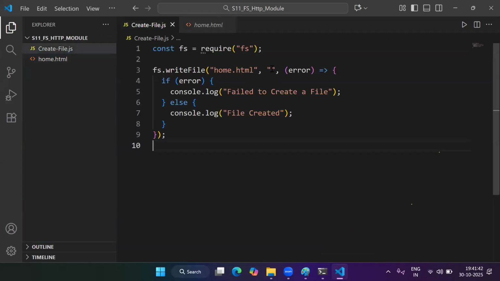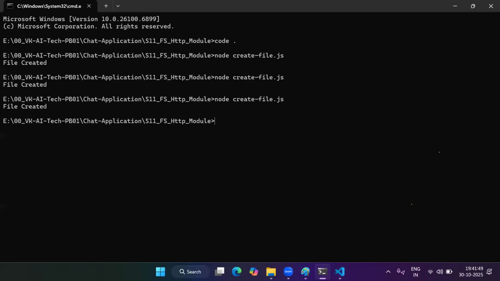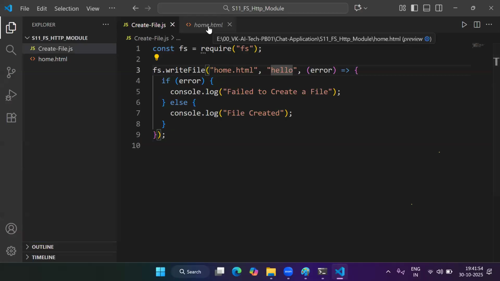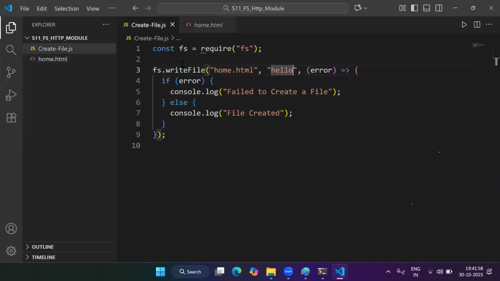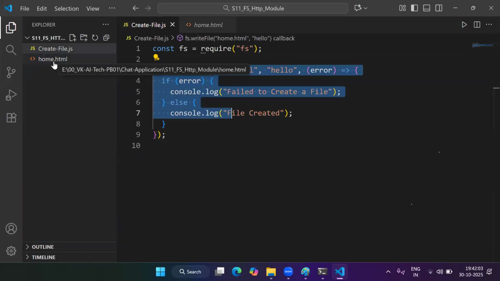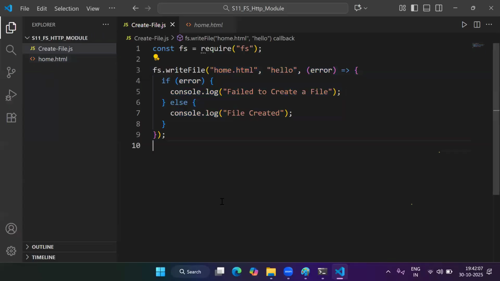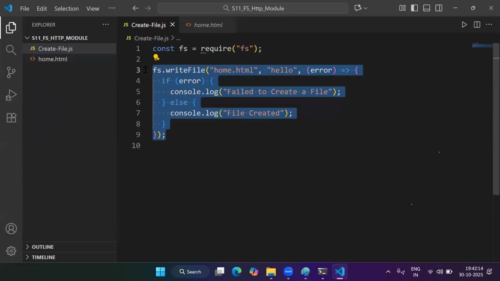So let me add some content now. Hello. Now again, I will run it. I get file created. And if I go and check home.html, I get hello here. So whenever you run this code, it will recreate this file. If the file is already present, then it will destroy the previous file and recreate a new file. So in this way, we will be able to create the file.